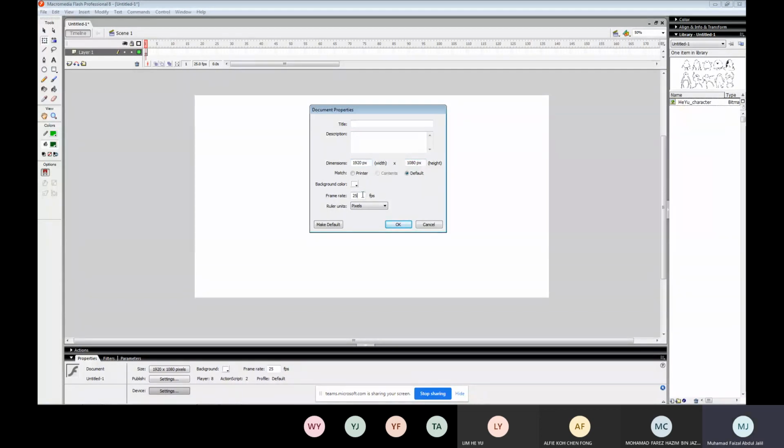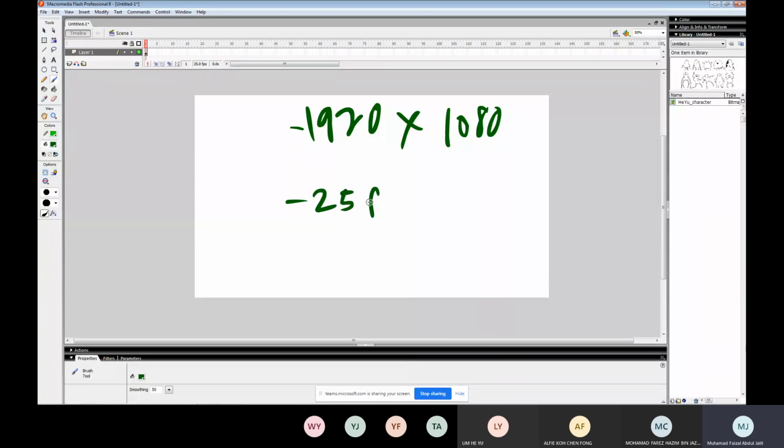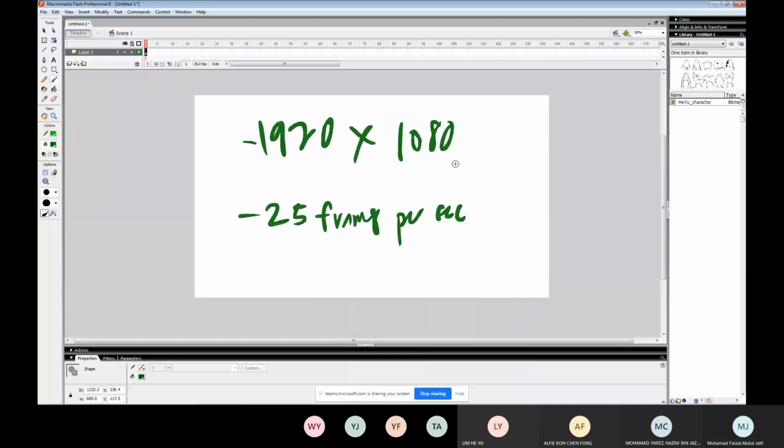The frame rate is going to be 25 frames per second. So remember that. The setup of our format is going to be 1920 times 1080, and the frame rate 25 frames per second. Remember this setup, always. You can also set it as the default setup.